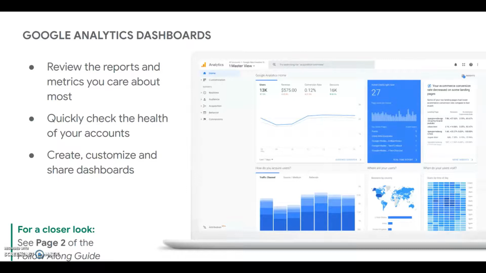You can also create custom dashboards by clicking Customization. Dashboards are a collection of widgets that give you an overview of the reports and metrics you care about most. You can define widgets within the dashboard itself. A widget is a mini report that can display your data in a number of presentation styles, including simple numeric metrics, tables, and charts. Once you create and customize a dashboard, you can share it with others.